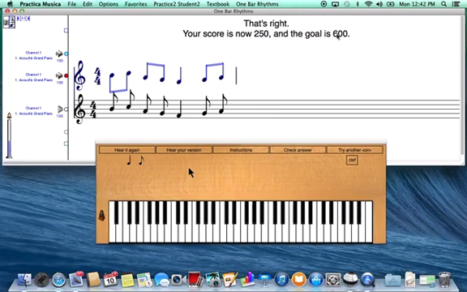Once you've gotten to 600 points, then you will close your activity module by selecting 1-bar rhythms in the top menu bar and then selecting Quit this activity.